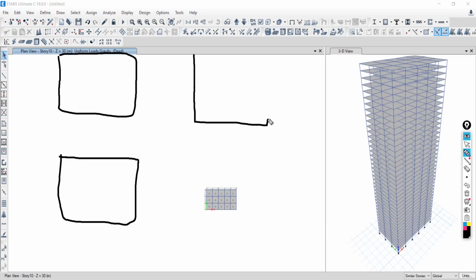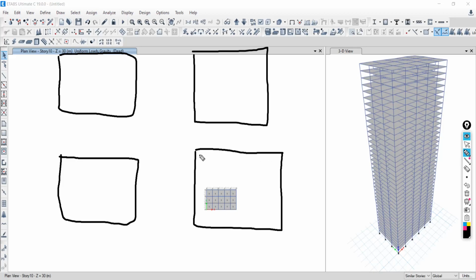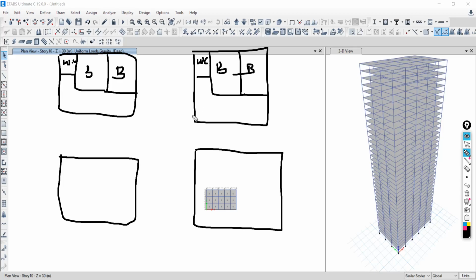Just consider the drawing. This is not perfect, but try to understand. Okay, so here, suppose this is the bedroom, just for our understanding. This is the WC. Here it is also, this is a bedroom, and this is WC, like that.